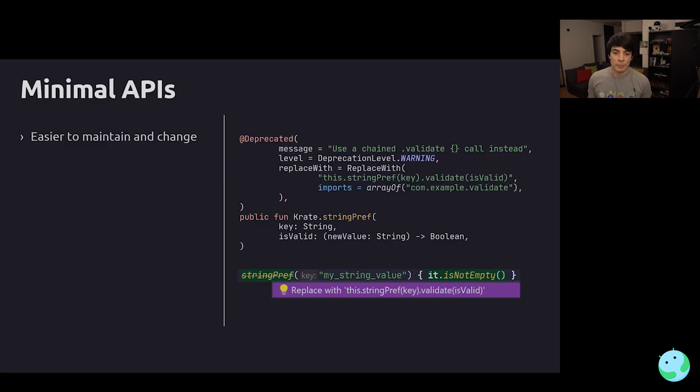You can even add an imports array here, again an optional parameter, in case you need to add some new imports for the new syntax to make sense. For example, if you want people to migrate away from one class in one package to another class in another, you would use this a lot. You can also raise the deprecation level to an error, which would change the call site to this. So the code in this case would no longer compile, but it would still resolve and show you the string pref function, and the ReplaceWith action would also still be available.